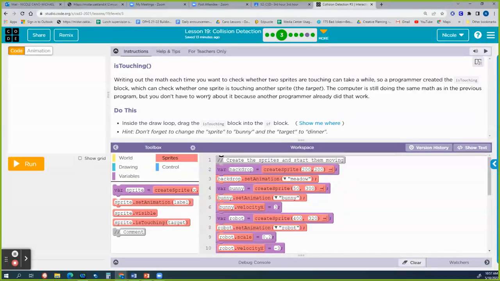We just looked at it. But there is an is touching block, which has all of that mess under the hood. It can check whether or not one sprite is touching another. So we have a target, and we have the toucher and the touchy, I guess, right? The computer is still doing all the same super complicated math that we just saw, but you don't have to worry about it because somebody already did all that work and it's under the hood.